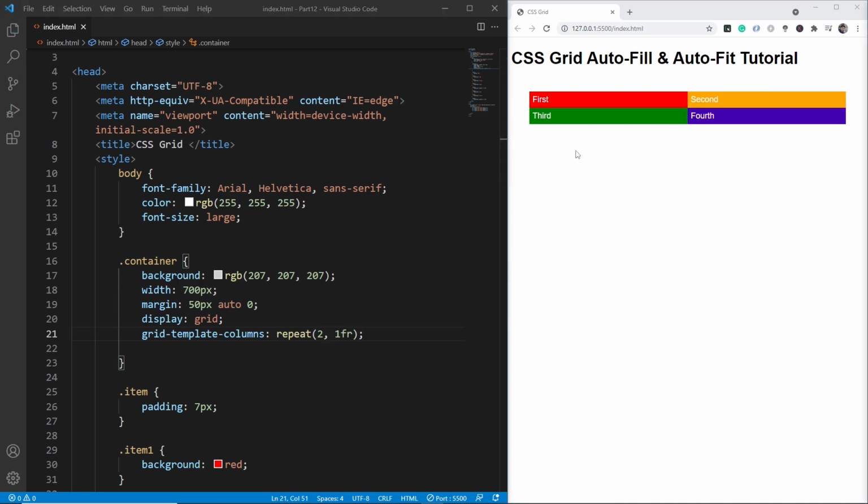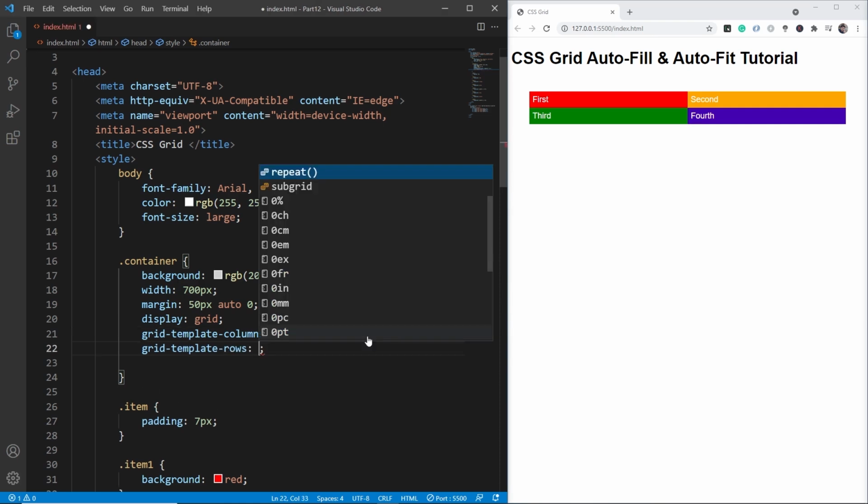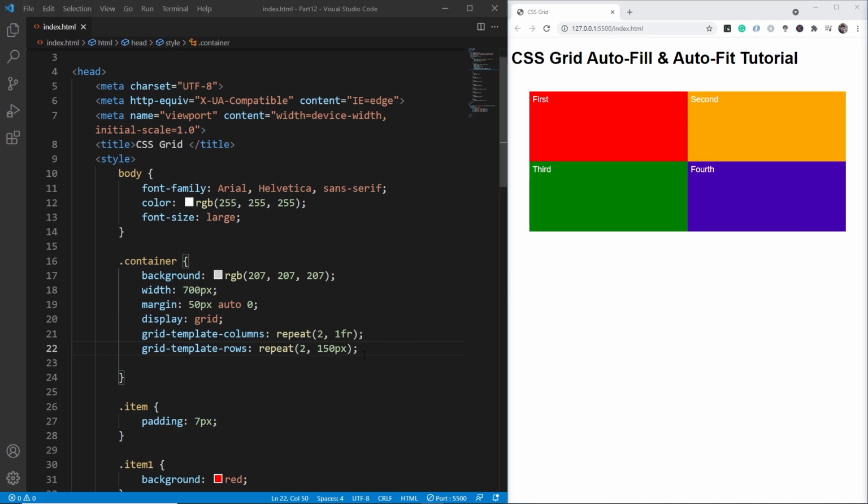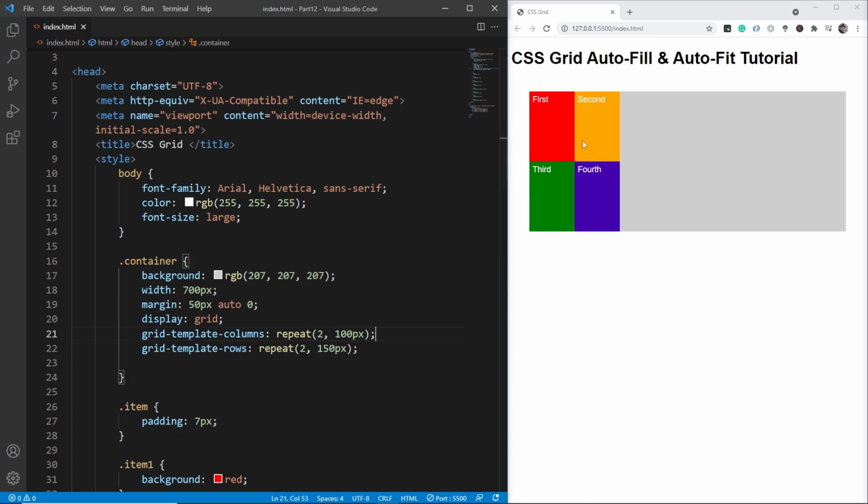Also I'm going to provide height to our rows. So I'm going to use the grid-template-rows property, and once again I'm going to use the repeat value: 2 rows with 150 pixel height. If I save this file, you can see the result. Suppose I don't want to use a fraction value, so I'm going to type 100px. If I save this file, now you can see the result. Now our column width is 100 pixels. With that, I want to show 3 columns in our row. If I save this file, you can see the result. And now I want to fit our 4th grid item in this place.